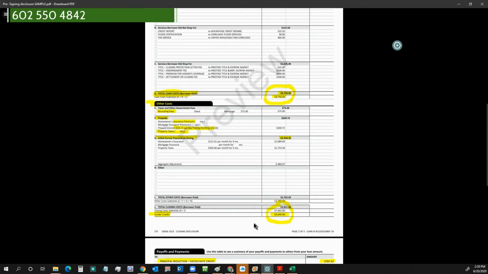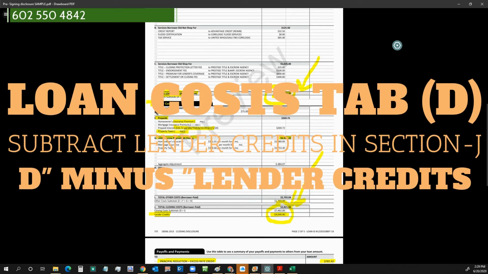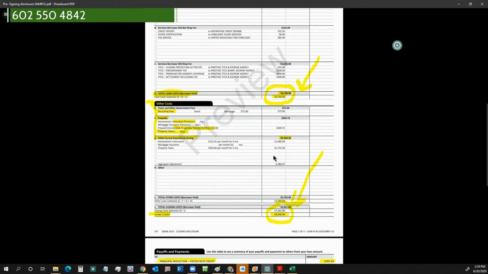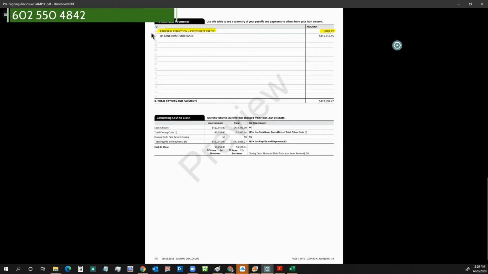So when you're trying to analyze this closing disclosure, you need to look at three main aspects. You need to look at your total cost, which is in section D. You need to look at your lender credits, which is this, and then the difference of that is actual transaction cost. Then you also have to pay attention to E, F, G, and H, which is going to bring your cash to close up. Then you go to page number 3, also pay attention to the principal reduction. So that's what you want to do.